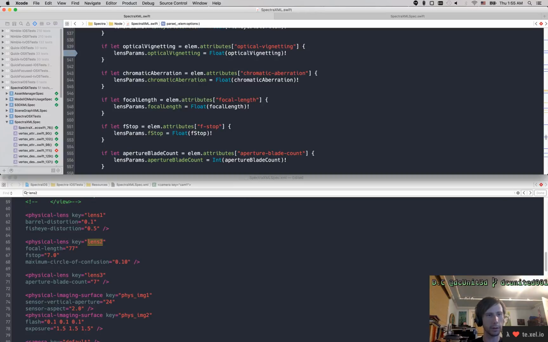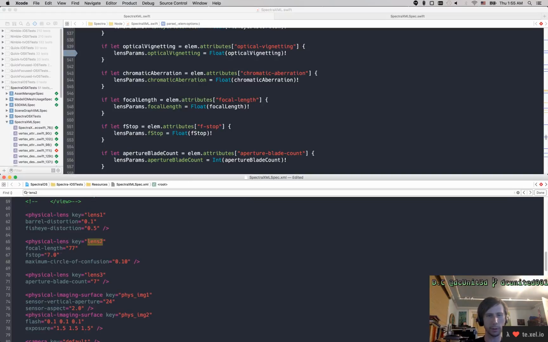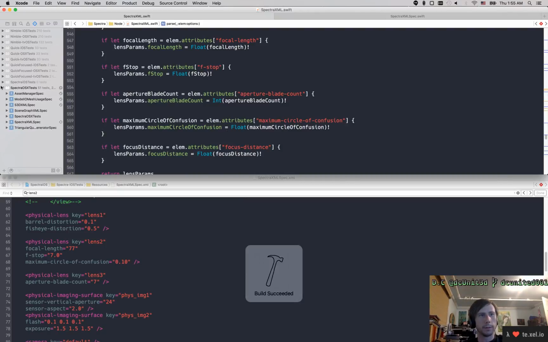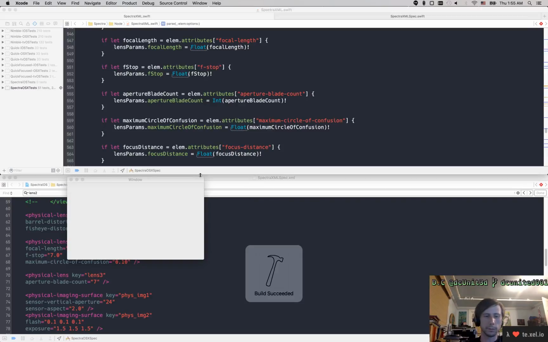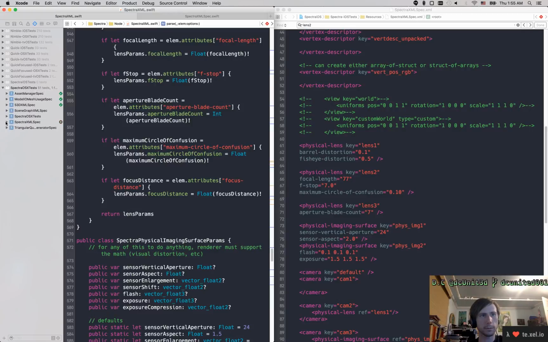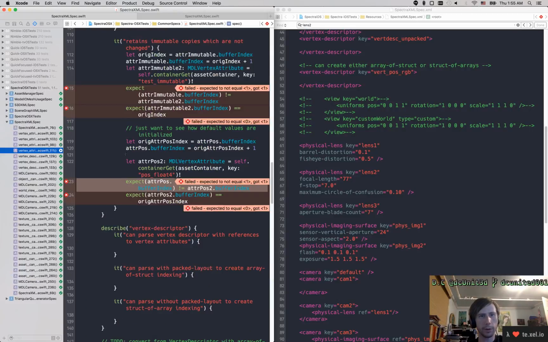Focal length and F-stop. That's the kind of stuff that I like to catch early on, even though it's not really that important. But yay, just won the game. Now we're down to one failure. I know what it is. I'm okay with it.